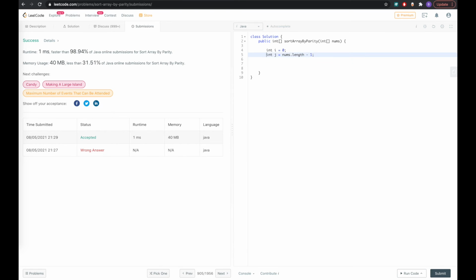Okay, i points to the first element, j points to the last element. Now, while i is less than j, and while i is less than nums.length, and nums[i] mod 2 is equal to 0, then run through the even counter: i++.